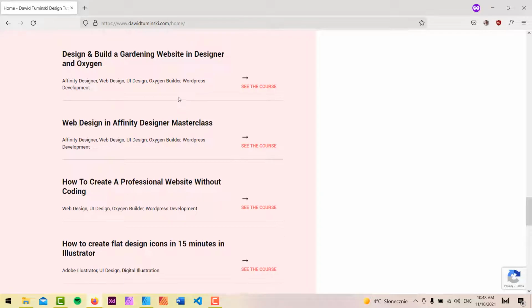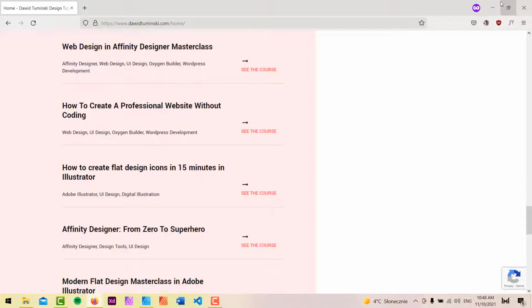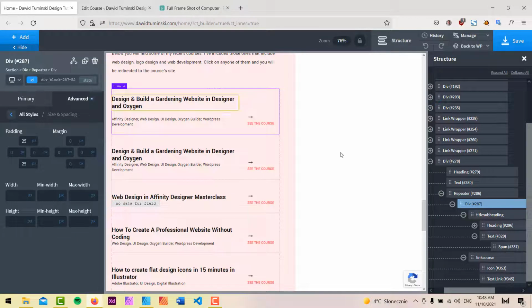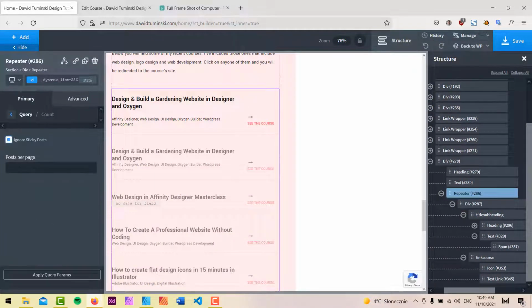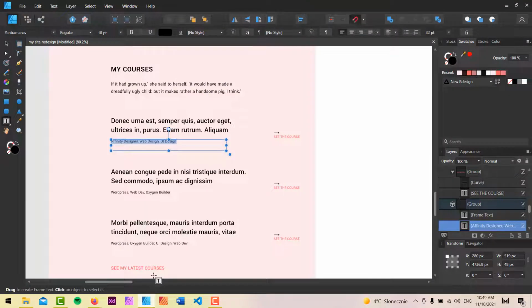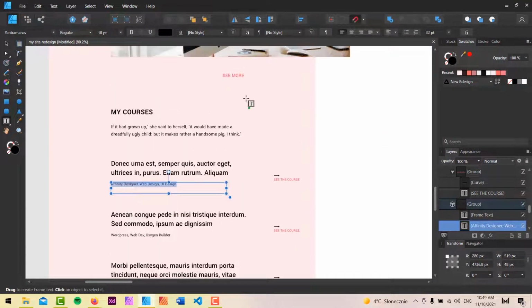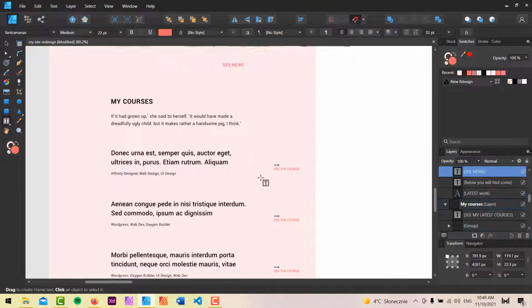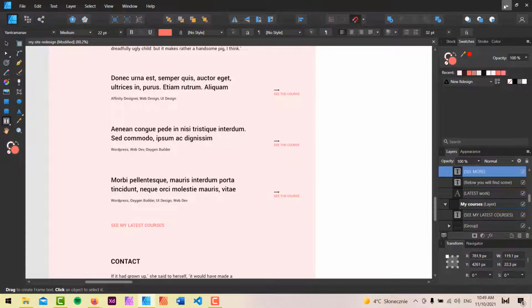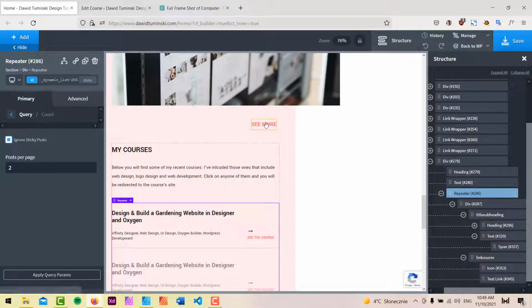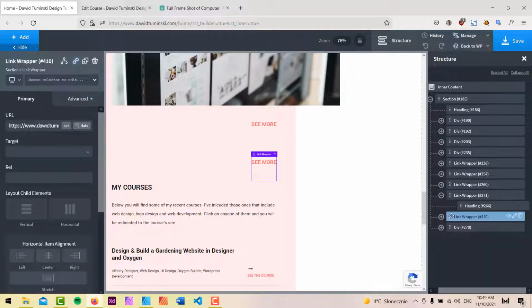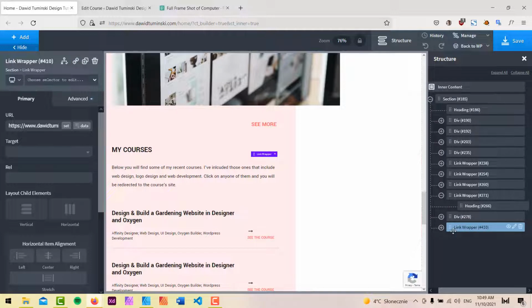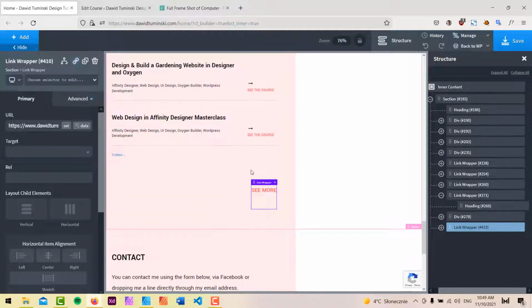Maybe I'm going to limit the number of these elements to something like 3. So I'm going to go to my repeater and to the custom query, and for the count, I'm going to do 3, because I think that we still need to add a see my latest courses link. But I'm going to grab this see more link, and I'm going to duplicate it. So this is this link. I'm going to clone it and put it beneath our repeater.